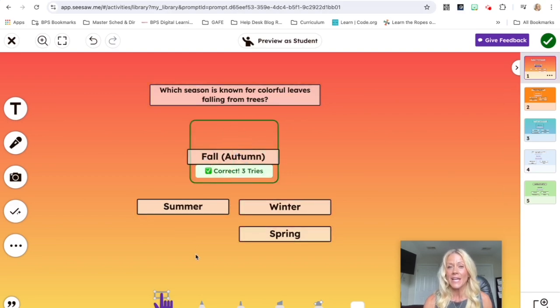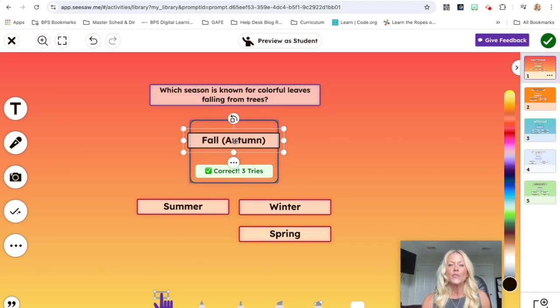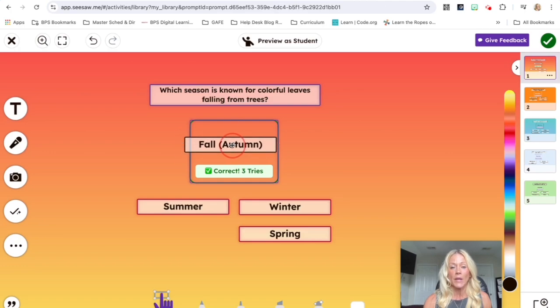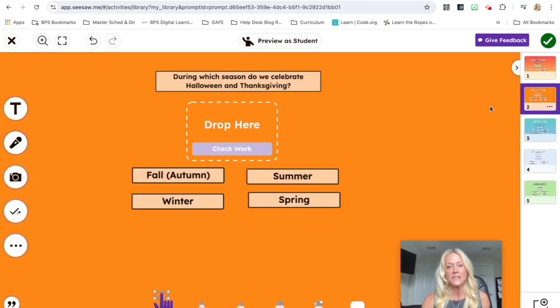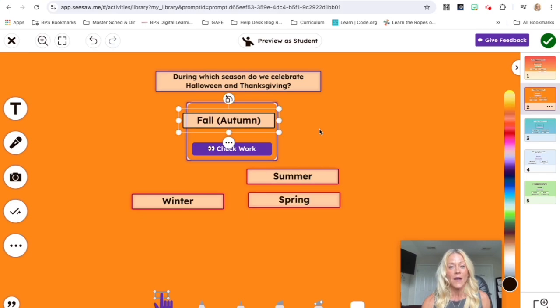It does count that as 3 tries. So you may want to show the students that you have to take the wrong answer out, put the right answer in, and then hit check work if they don't want one of those tries to be counted against them. So I think this is just a great, as I said, functionality that's now built right in.